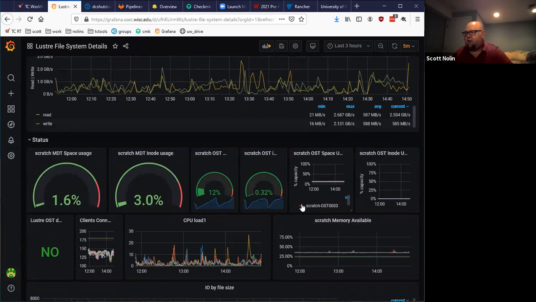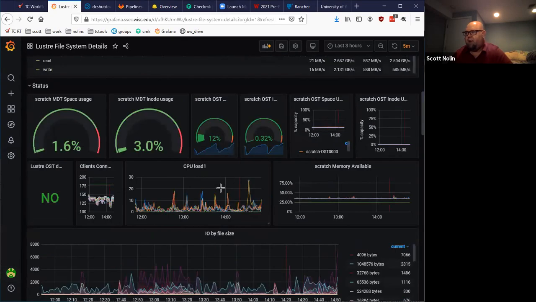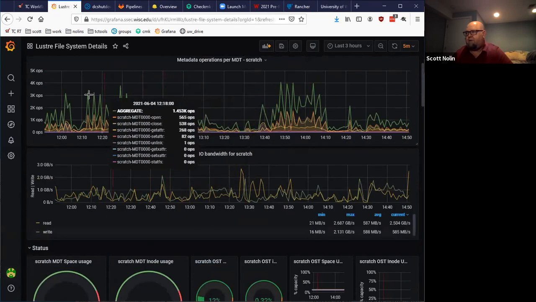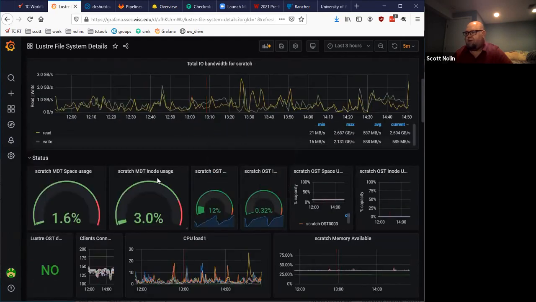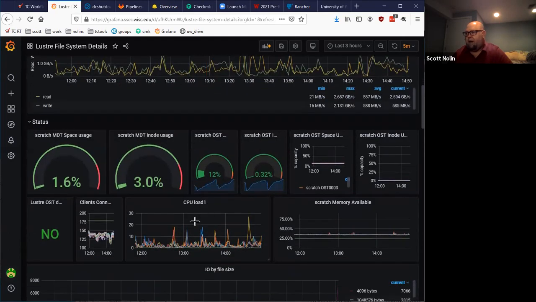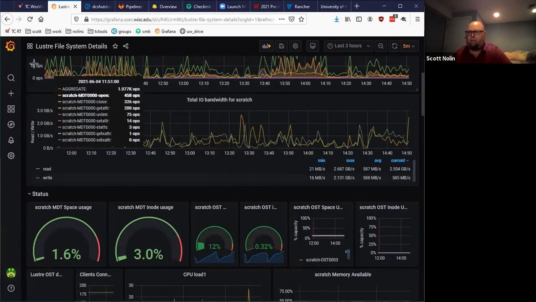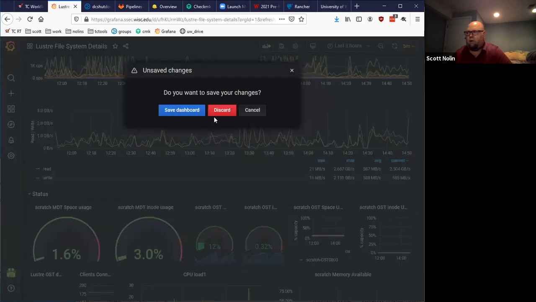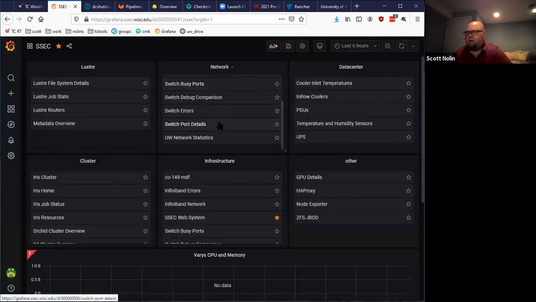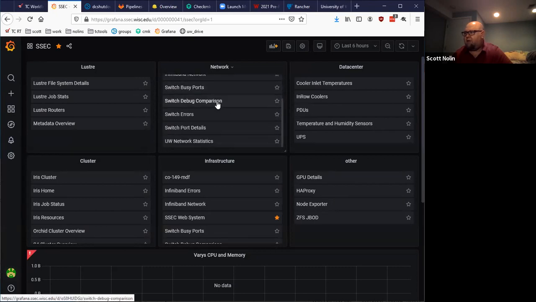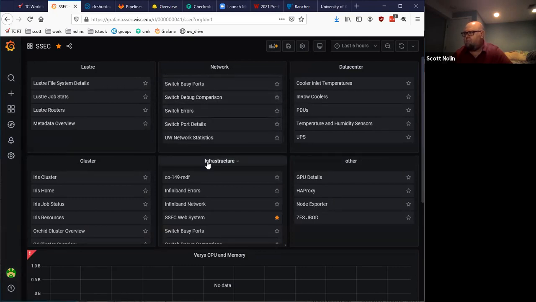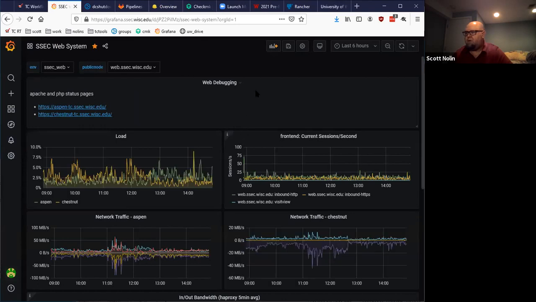But here you'll see I have some other things on the same page, like the CPU load on all these servers. The back end for this Lustre metrics is different than the back end for the CPU. This is Prometheus, this is also Prometheus, but it's a different back end. Similarly for the network thing, I think I might have one that has it already. Let's see here. This one maybe is good.